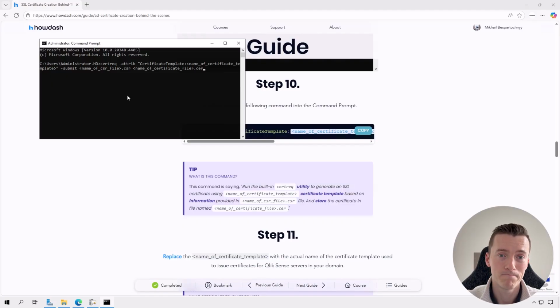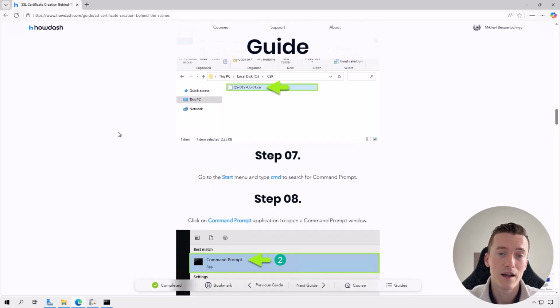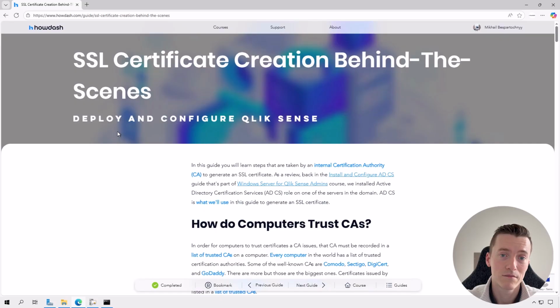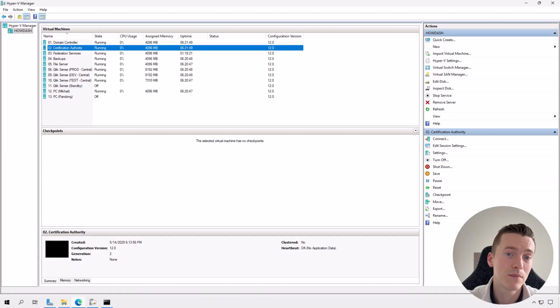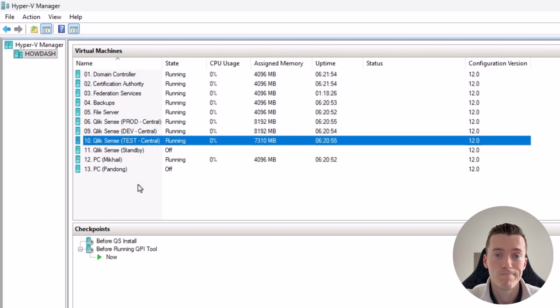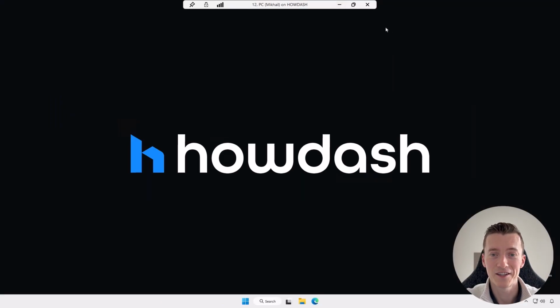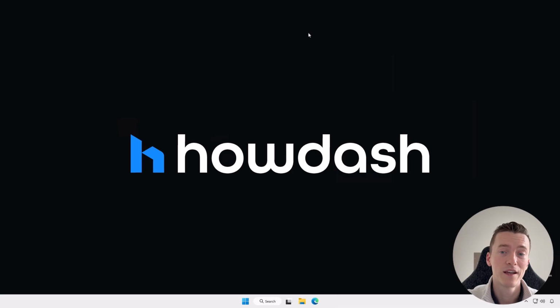It's typical. It makes practically no sense for me or your company to go out and buy a certificate to certify internal Qlik Sense servers that are only accessible from within the company's network. And it makes no sense because I can build my own certification authority server that I can use to certify my own servers for free. And all PCs, by the way, in my company automatically trust my certification authority thanks to Active Directory.